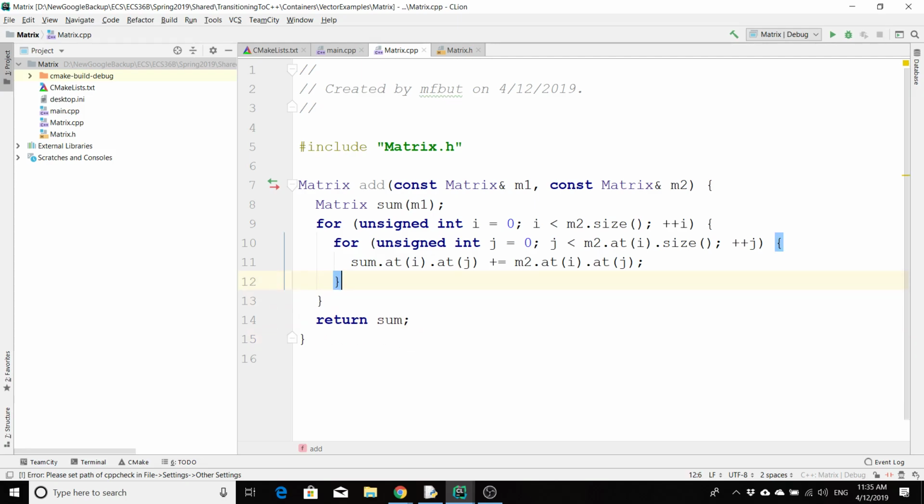Any questions? Yeah. So the question is, why am I using unsigned? If we look at the return types of size, they return an unsigned integer. And the compiler will end up complaining about the types not matching if I don't use unsigned over here. It will complain about comparing unsigned integer versus signed integer. And so I'd either need to cast M2.size into an integer, or I could just declare I and J to be unsigned integers.